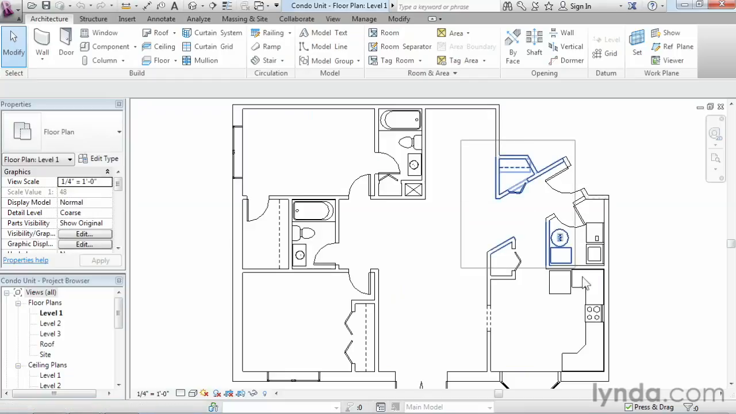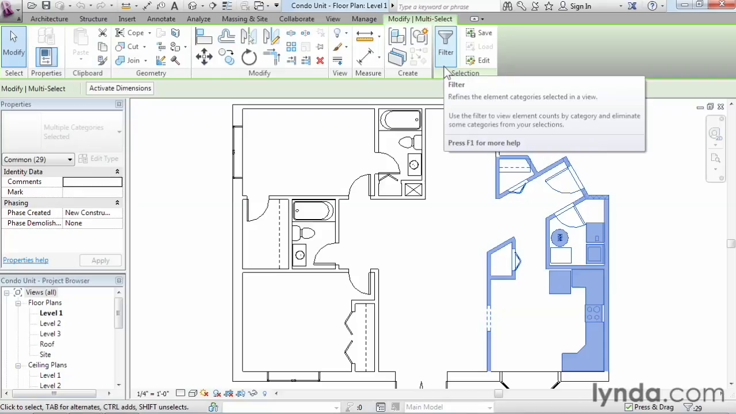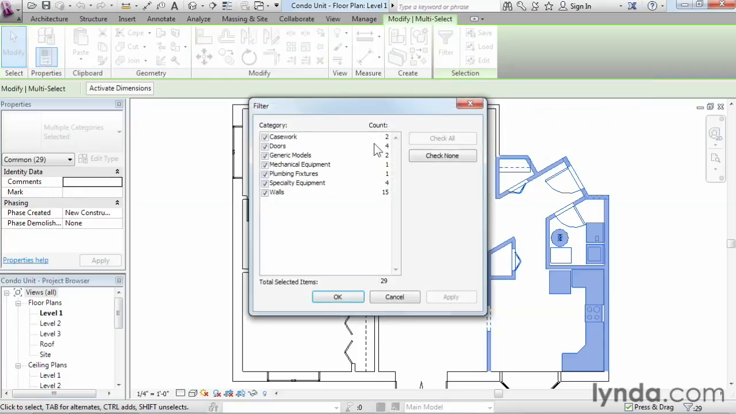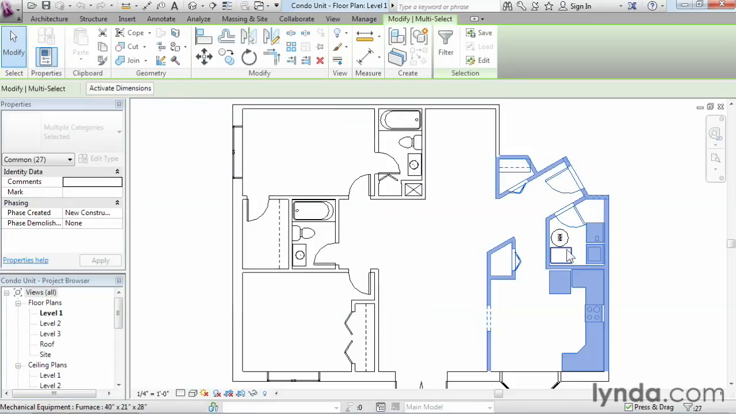As a final selection method, and perhaps our most powerful one of all, we can start off by selecting too much stuff and then look up here on the ribbon for this filter button. The filter button allows us to look at the categories that are included in the selection we've just made. It'll give us a quantity for each of those categories, and we can uncheck the objects that we're not interested in. So let's say that I was not interested in any plumbing or mechanical equipment in this current selection. I can click OK, and it removes the furnace and the water heater from the selection.